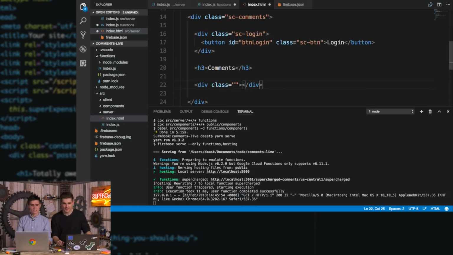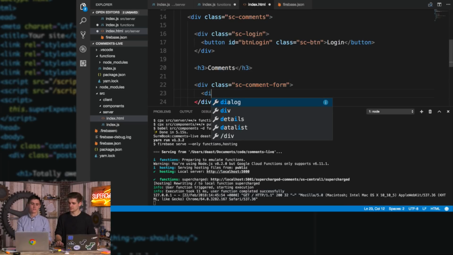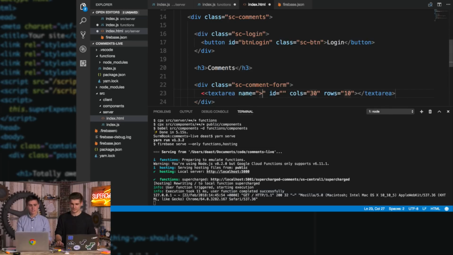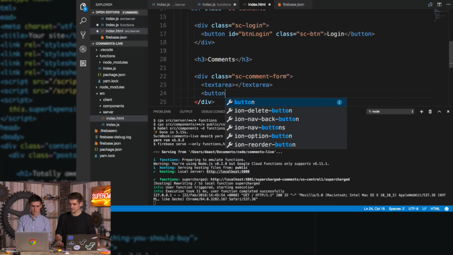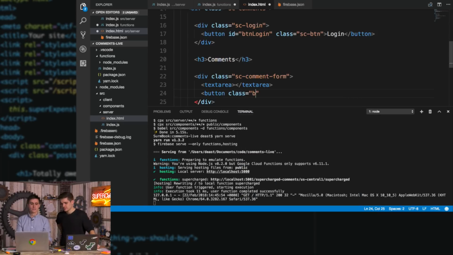All right. And so we're going to create a comment form because you want to be able to submit a comment, right? So I'm going to call this SC comment form. The mindset I'm using here is that this class will actually be the element name when I refactor it. So we have a text area. Oh, I do not need that much. That's a little extreme. All right, so we have a text area, and then we're also going to have a button. It's going to have a class of SC-BTN, that's what we're calling it.